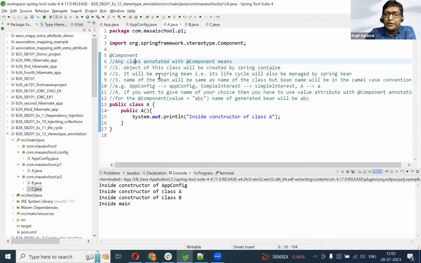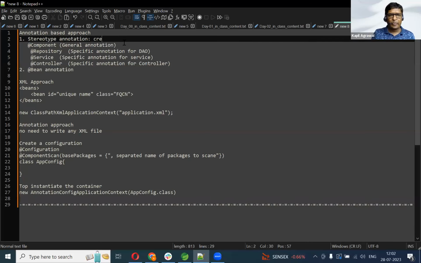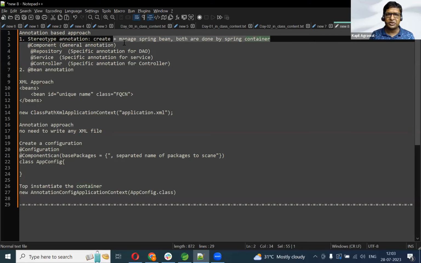You are actually guiding the Spring container to create the object as well as manage the object. So when I'm talking about the stereotype annotation, it says create plus manage. Both responsibilities are of the Spring container. Create plus manage Spring Bean, both are done by the Spring container. Is that okay? I think you will understand what exactly stereotype annotation is doing.